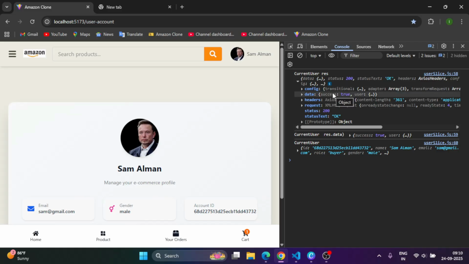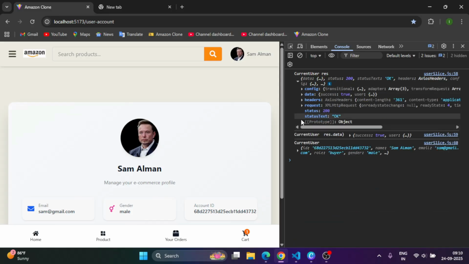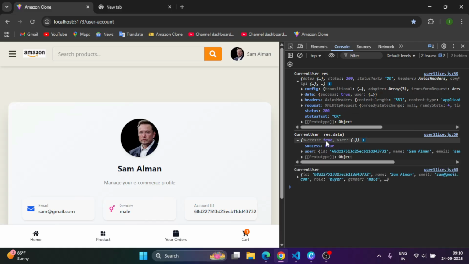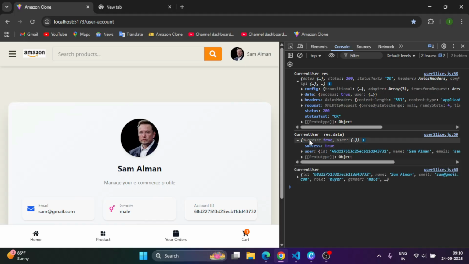This is coming from Axios, right? In config we have all the things, but we don't care about it. We only care about header and data. And if you look at the second one, the response data, then we have these things: success true, we have the success message and users.